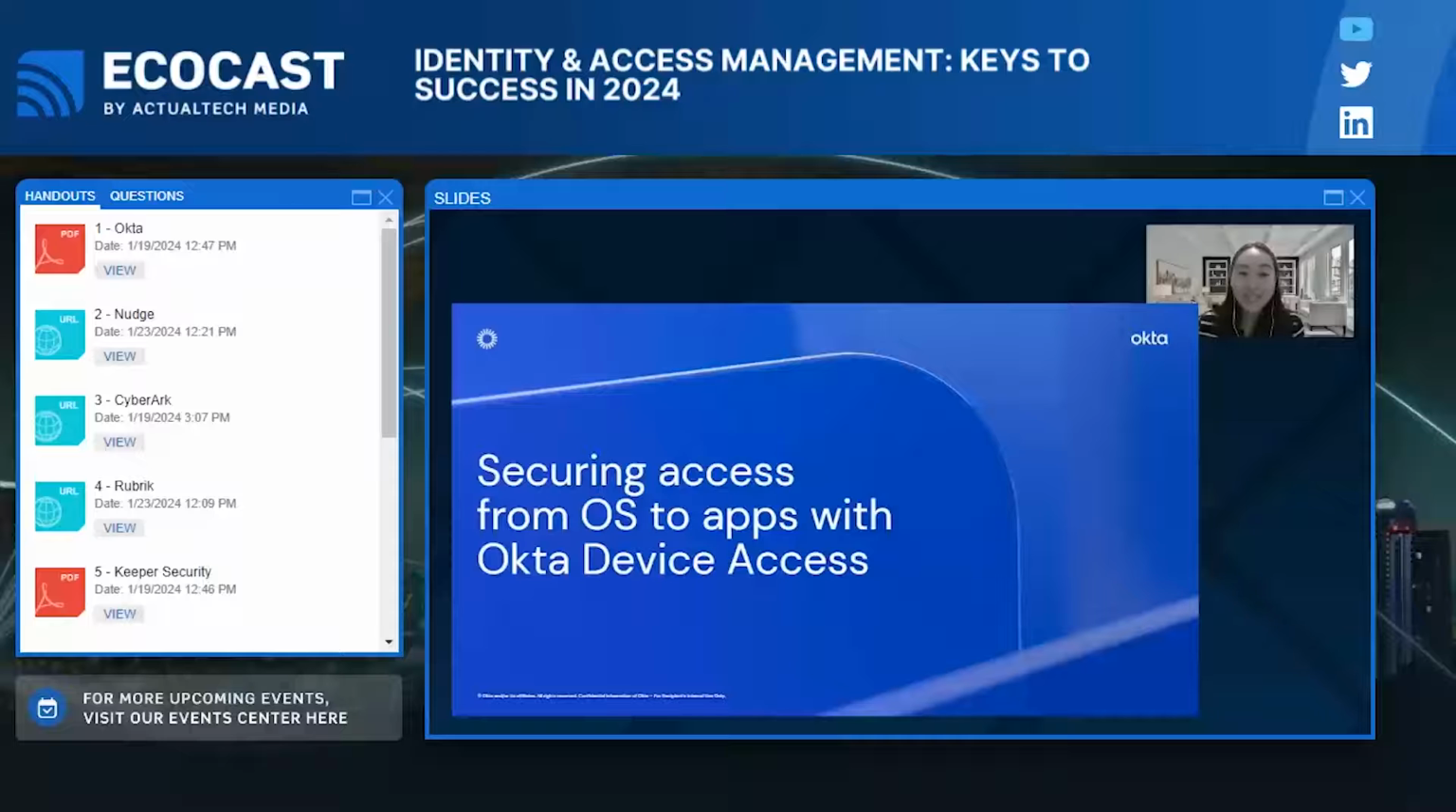Hello, everyone. Welcome to this webinar on securing access from OS to apps with Okta Device Access. Today, we'll be going over the Okta Device Access solution, which is a fairly new area of innovation for Okta that we launched just this past summer. I'll be sharing details about what the vision is for device access and the capabilities that are available to you to start testing and deploying today.